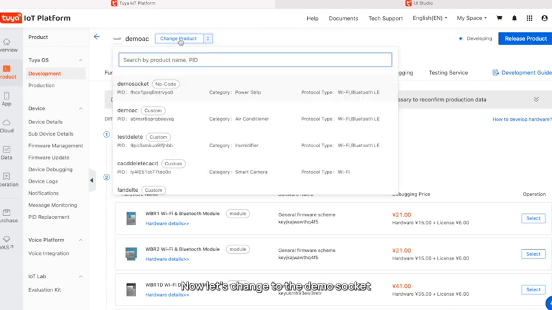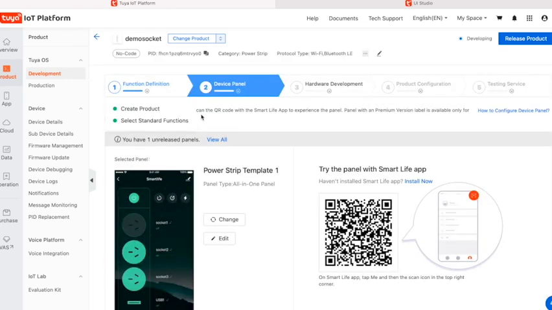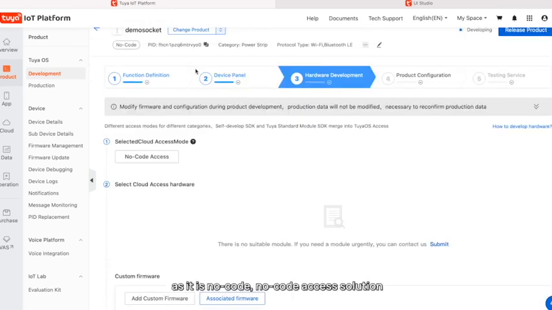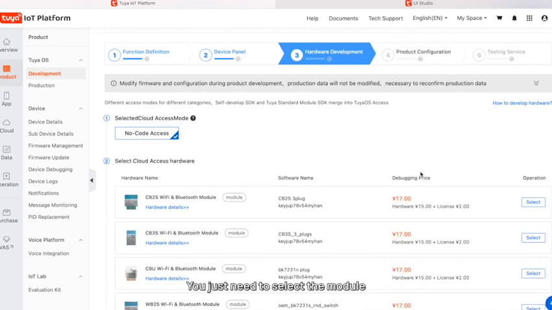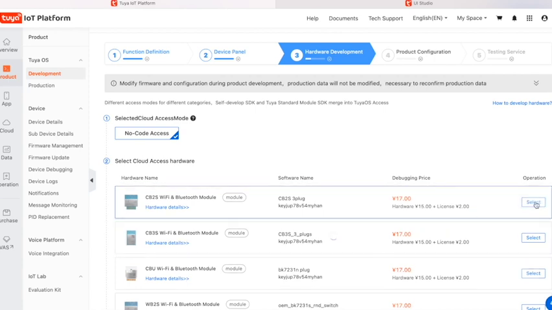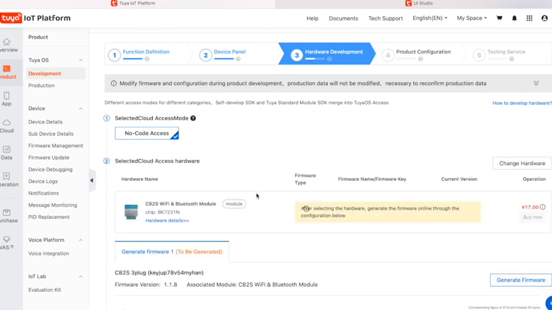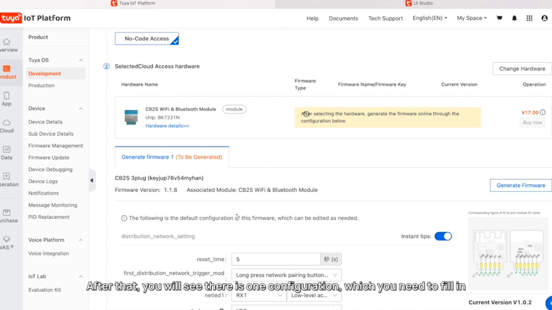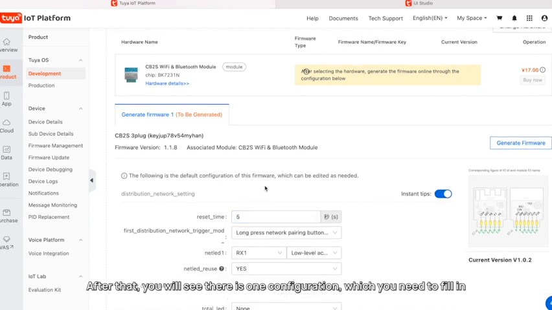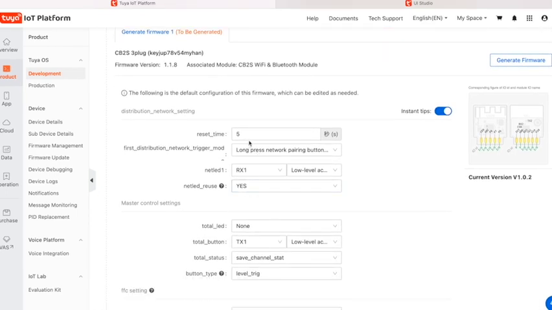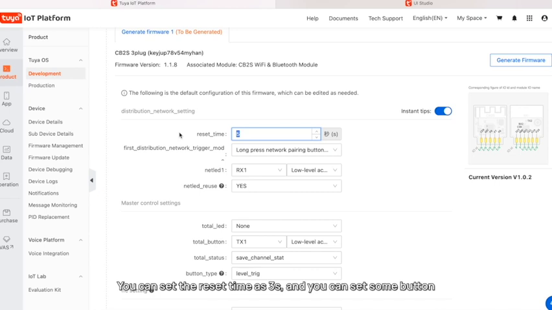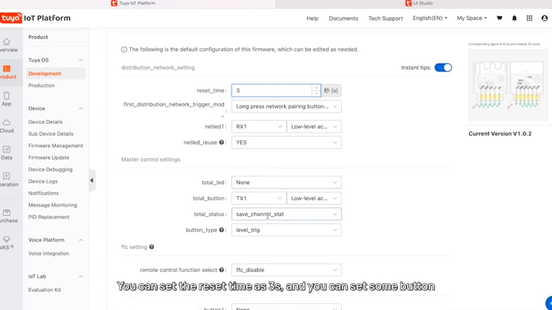Now let's change to the demo socket. As it is a no-code access solution, you just need to select the module. After that, you will see there is one configuration which you need to fill in. You can set the reset time as 3 seconds, and you can set some buttons.